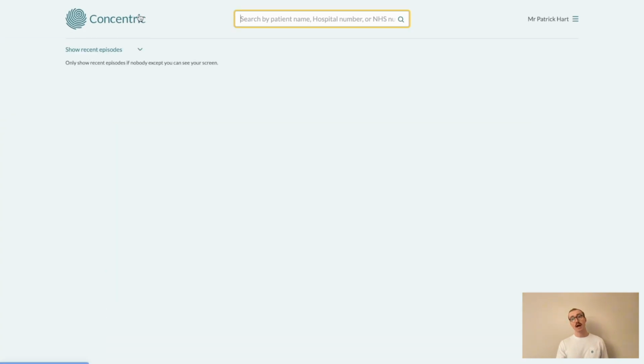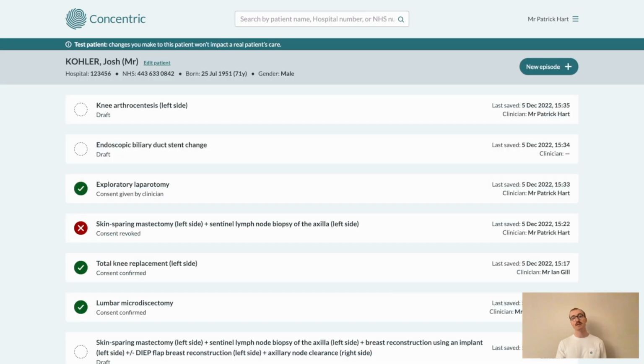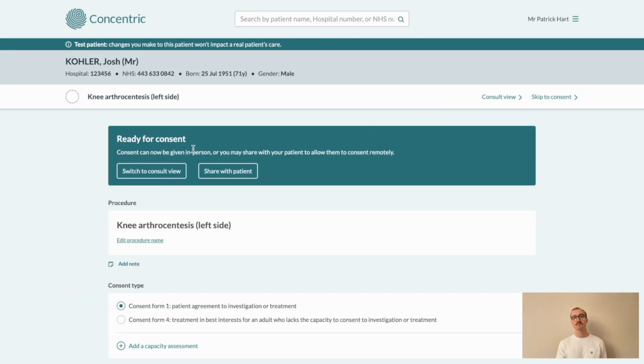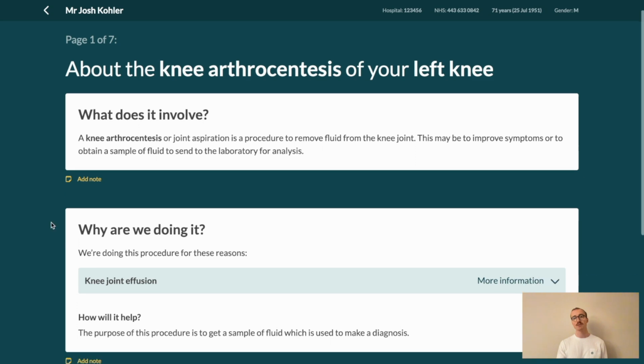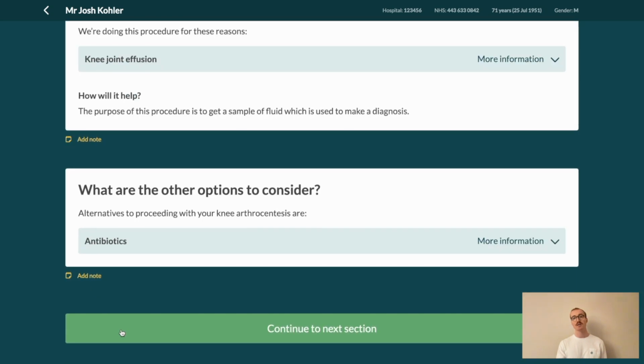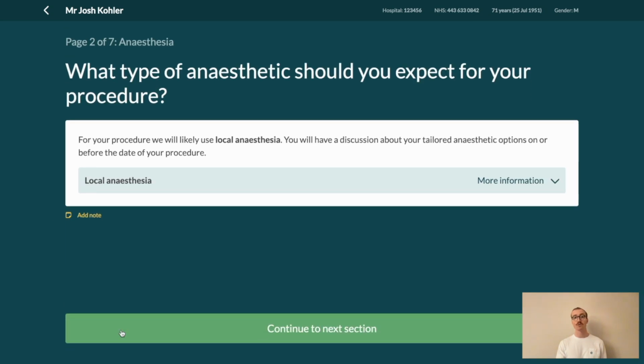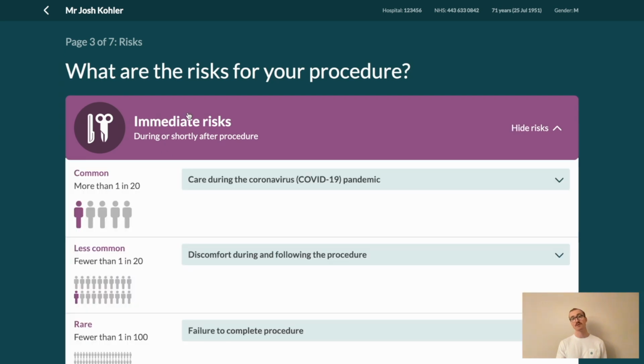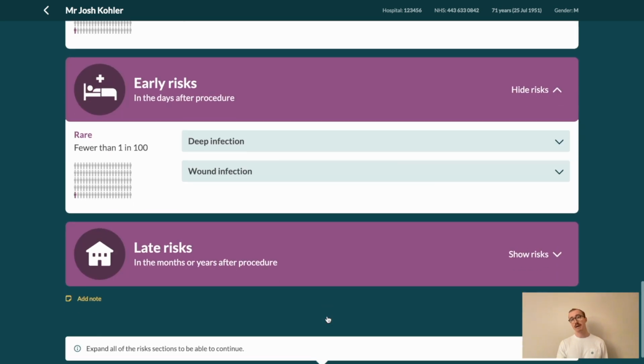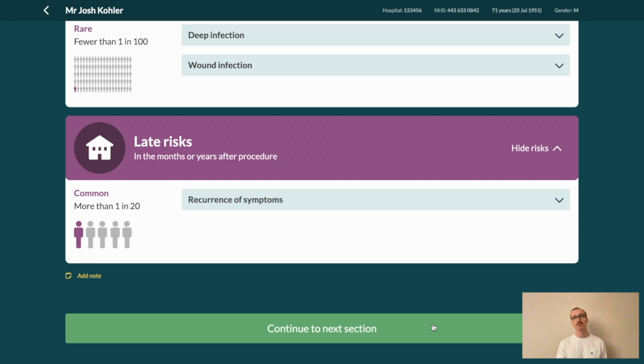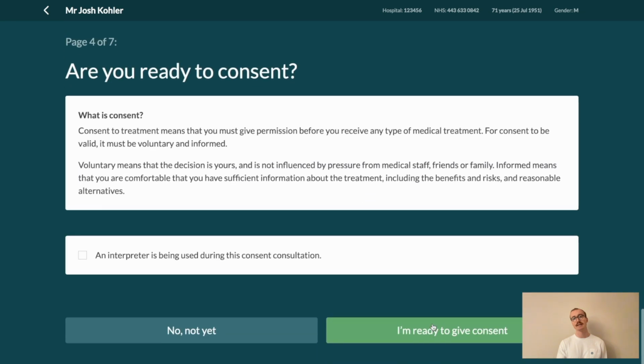For our final scenario, we're going to show what happens when a patient goes through information with their clinician in person and then has this information shared with them for remote consent. This time, I'll skip to an episode I prepared earlier and jump to the Are You Ready to Consent page that is shown following walking through the consent information in Consult View. Let's imagine that the patient and clinician have discussed through the Consult View information in clinic.